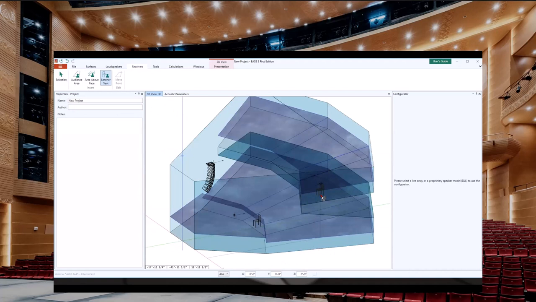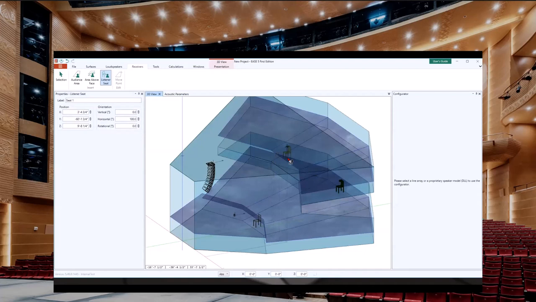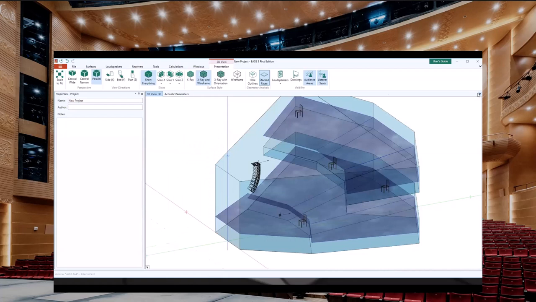Put it there. Maybe one in the balcony front. Maybe the one in the corner. And we can label all of them. So this is balcony corner. Balcony front. This is back center. Okay. I'm gonna close this. So now we have audience in seats as well as in areas.